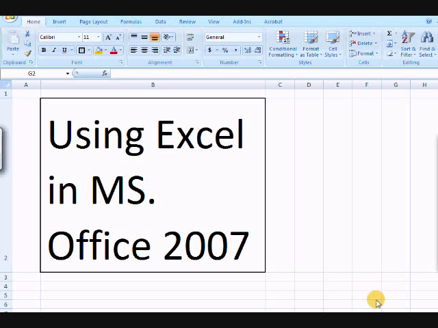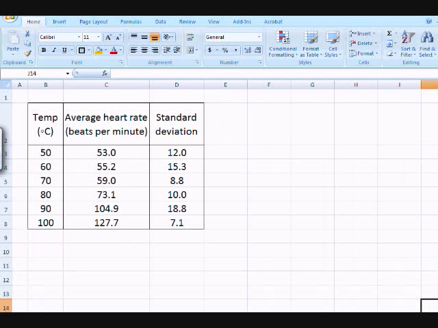Hi guys, here we are with using Excel in Microsoft Office 2007. While in a lot of ways it's better than the previous version of Excel, it certainly is a little bit more tricky. Well, I guess the first step we need to do is to come up with some raw data. Something like this. Here we have your averages, your standard deviations, in other words, a summary of our previous data.